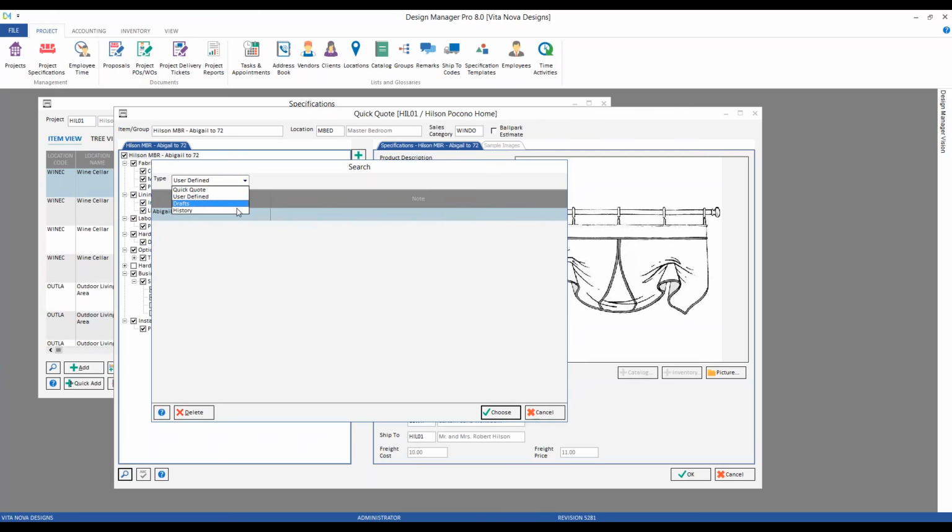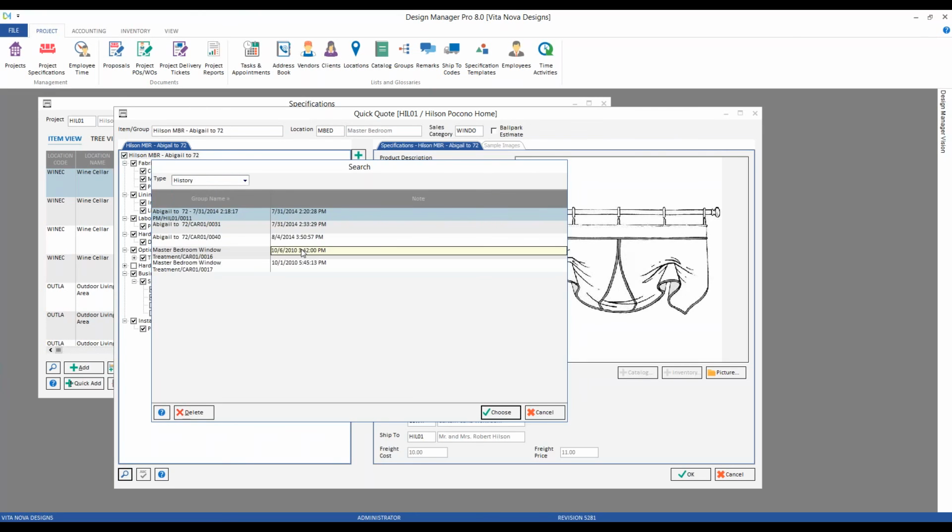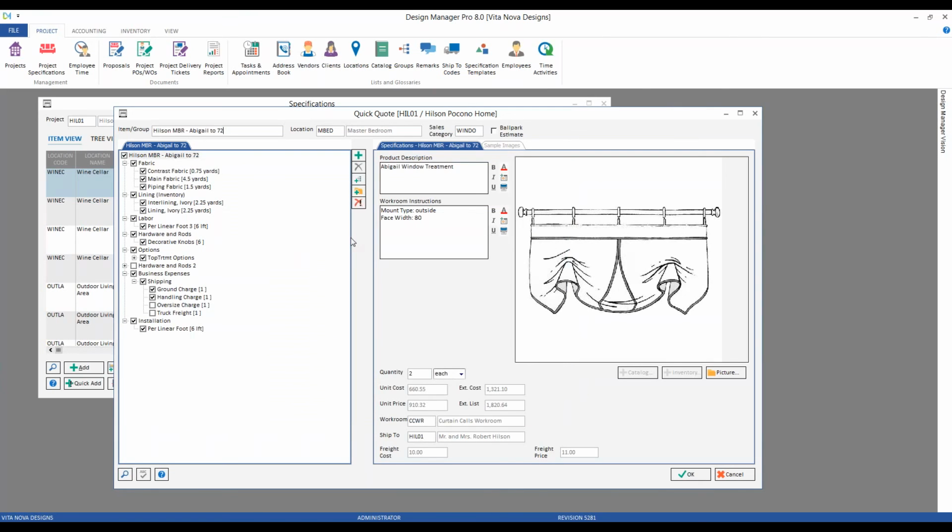Finally, there's even a history. Every time that we actually transfer the treatment from QuickQuote into the Design Manager specifications, we automatically store that for you. So then you can go back and take any treatment that you've used previously for an original client and use it again for another. So we're automatically storing treatments for you as well. So beyond the fact that you're already provided with this vast library of treatments, you have the ability to create your own unlimited user-defined ones and even historical ones as well.